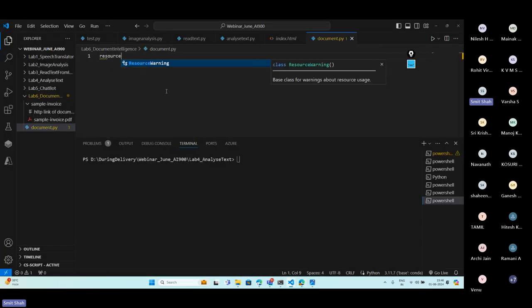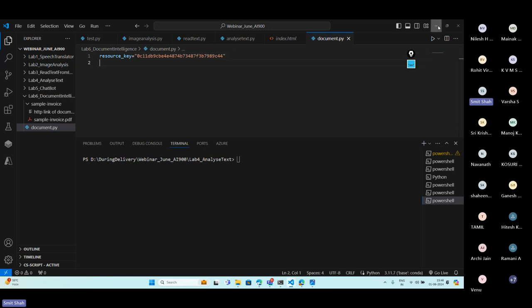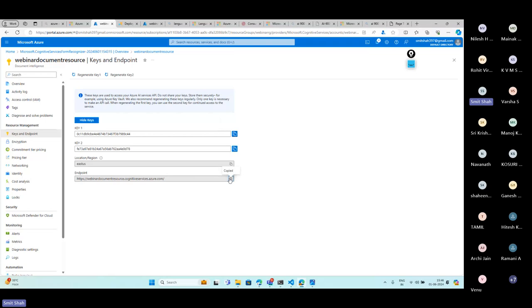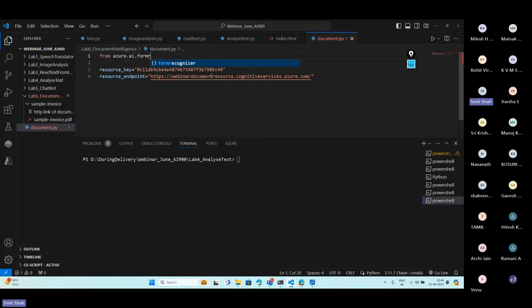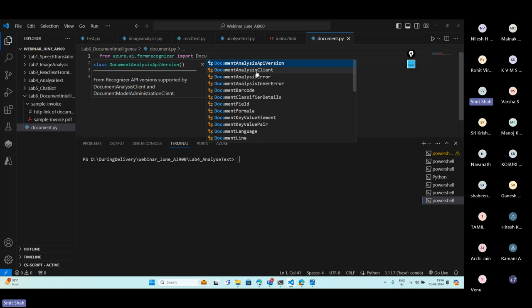Let me paste the key of the resource. And secondly, I'll paste in the endpoint in which the resource lies. In other words, I'll paste the link to the resource. Once I have the two things, I can gain access to the resource. In order to gain access, I will need the help of a class which I will import. From the Azure folder, there is a subfolder called AI. Inside that subfolder, we have a file called form recognizer. Inside that file, I will import this class called document analysis client.